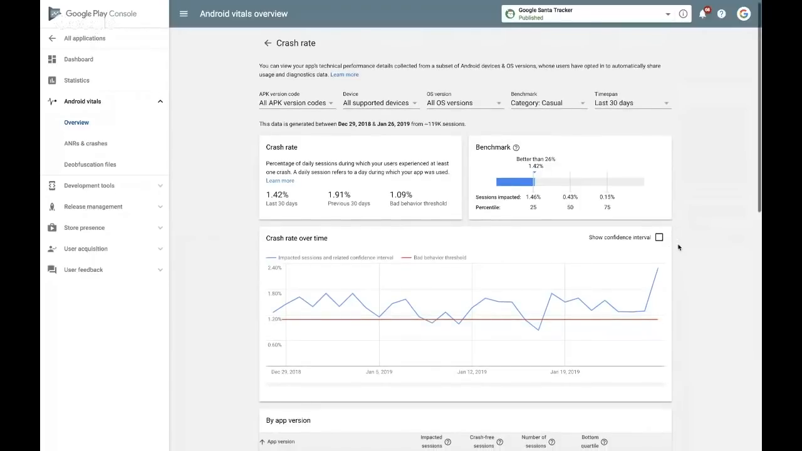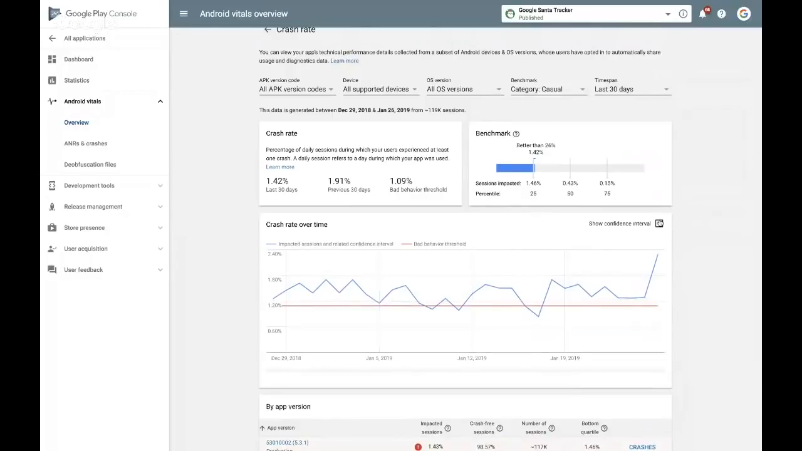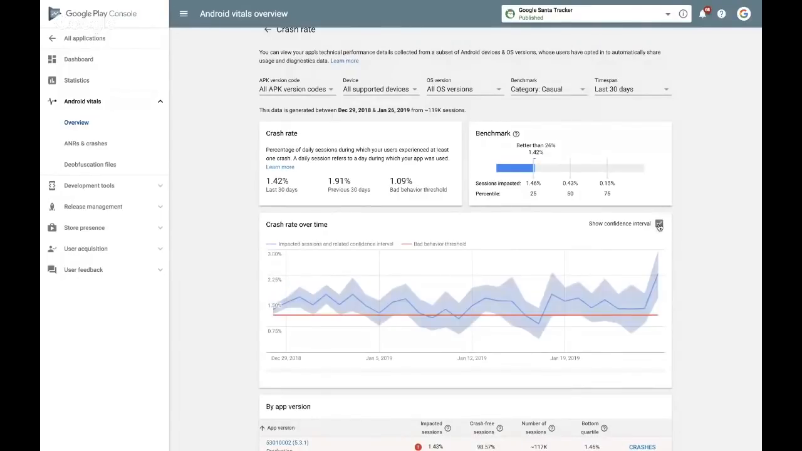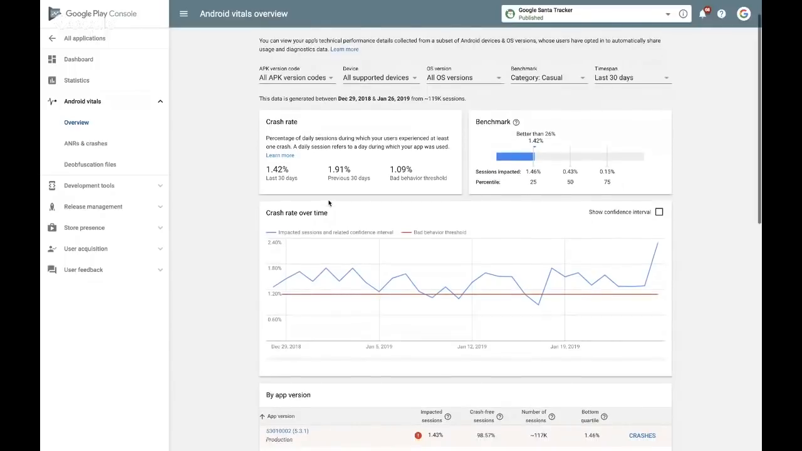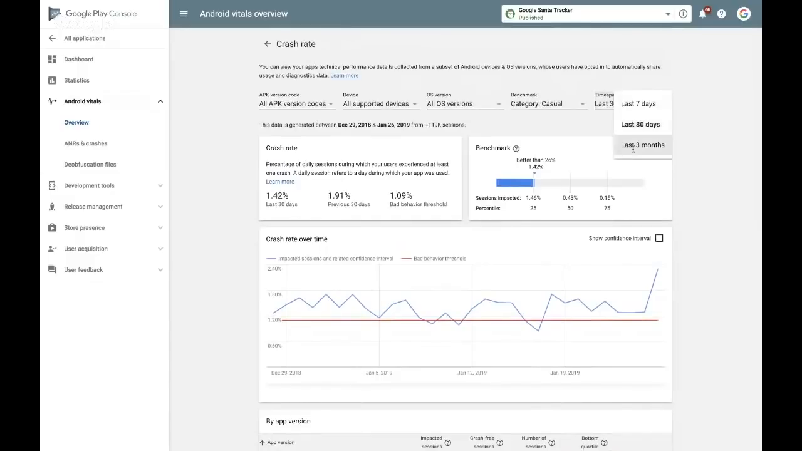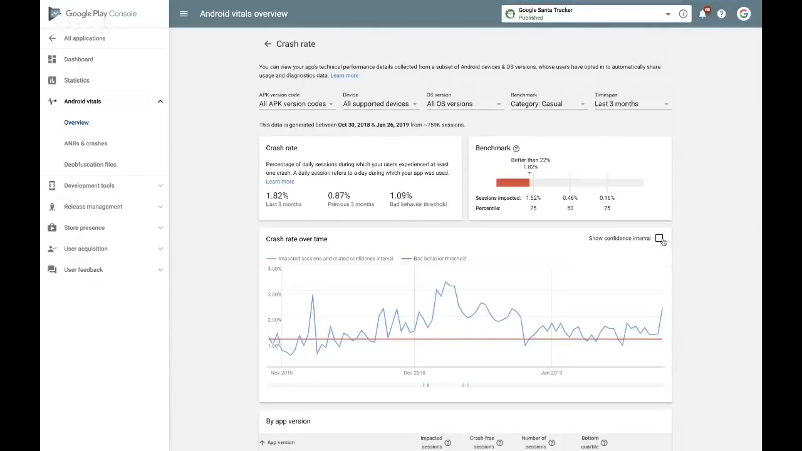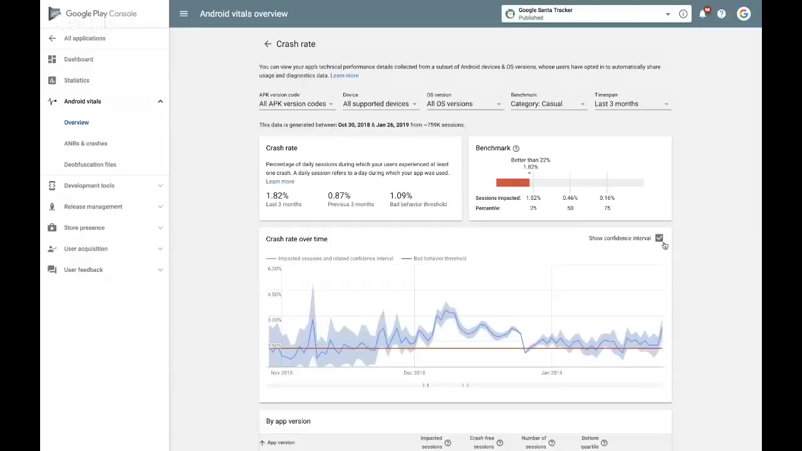Then you can go down and see the crash rate over time, and you can click to show the confidence interval here, and you can see it's pretty wide there. We can switch to different time spans here. So let's look at the last 3 months rather than just the last 30 days, because it's been just over a month since Christmas. If we click to show the confidence interval again, you can see that it's actually very wide in November. It gets tighter in December, and we're much more confident actually around Christmas Day, which makes sense because there's more users using the application at that time.